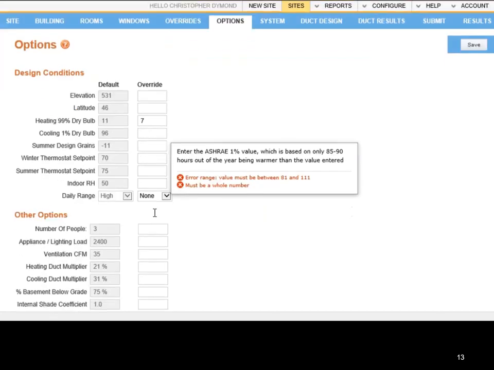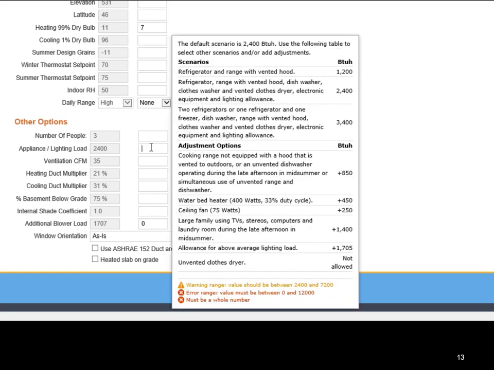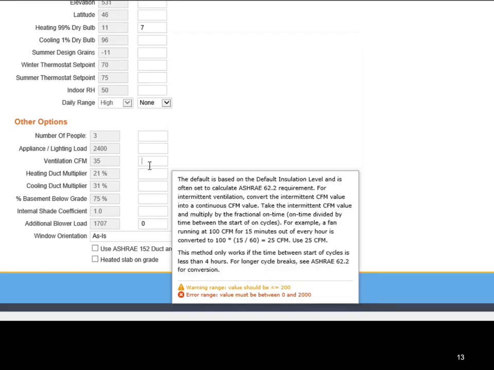Further down on the page, some other options here. The number of people is used primarily for calculating the ventilation load. Below that, you have the appliance and lighting load. Ventilation, the way this program works, is that it will continuously have 35 CFM of added ventilation on top of any infiltration loads. So if it does not have a dedicated ventilation system, you should override it with a 0. And this is all based on ASHRAE 62.2 assumptions, right? That's correct. It does the ASHRAE calculations for you.